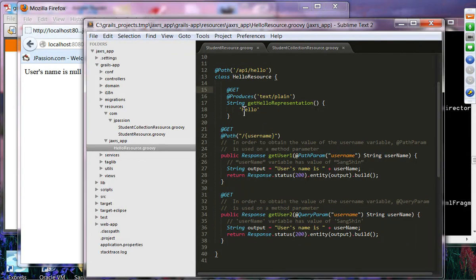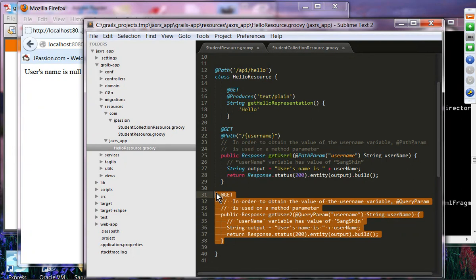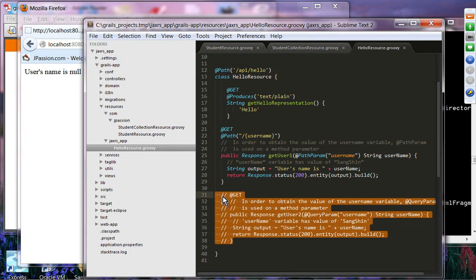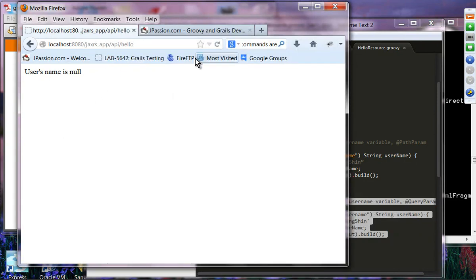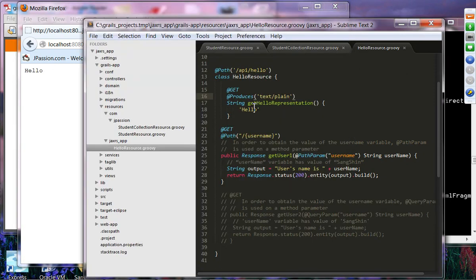We are going to just comment this out and save, and then let's see whether this one is going to behave better. Okay, so that behaves better. So now this method is actually picking that up.